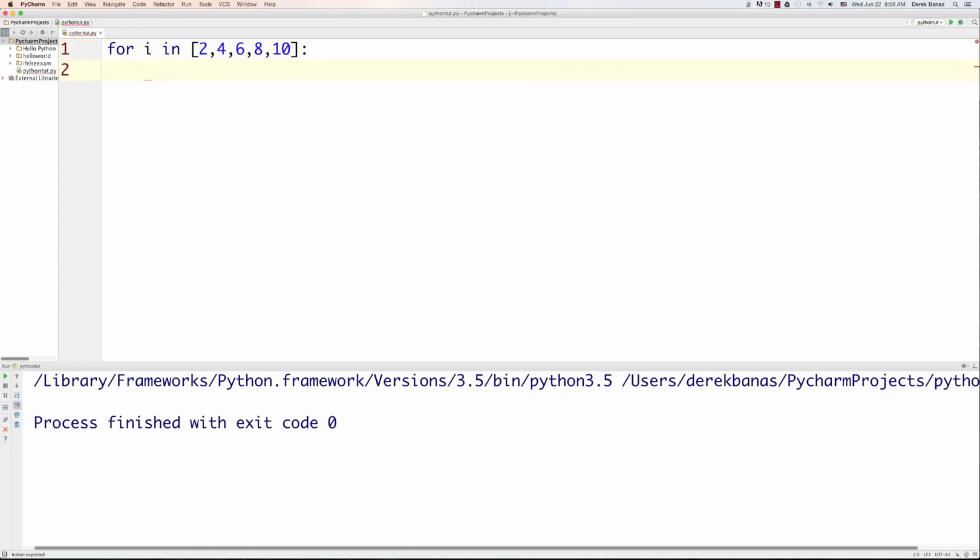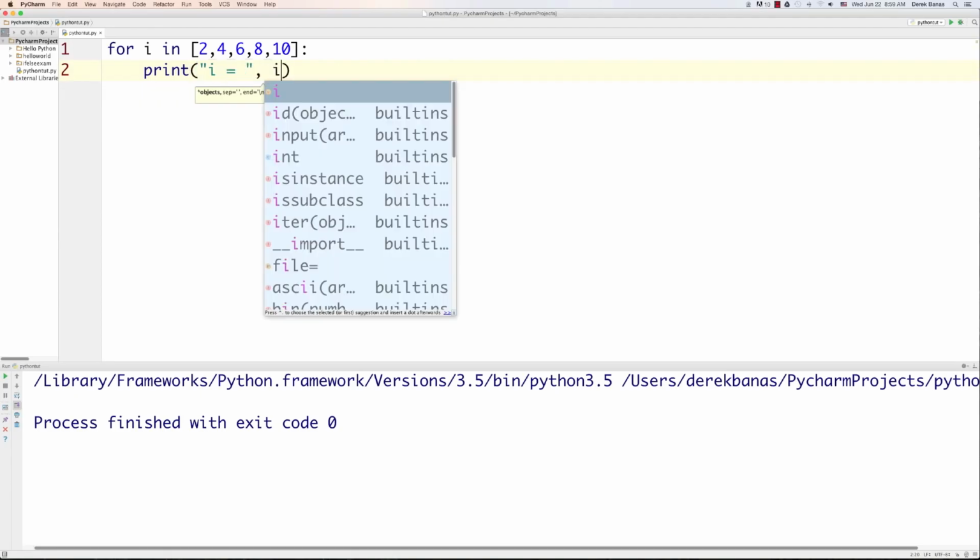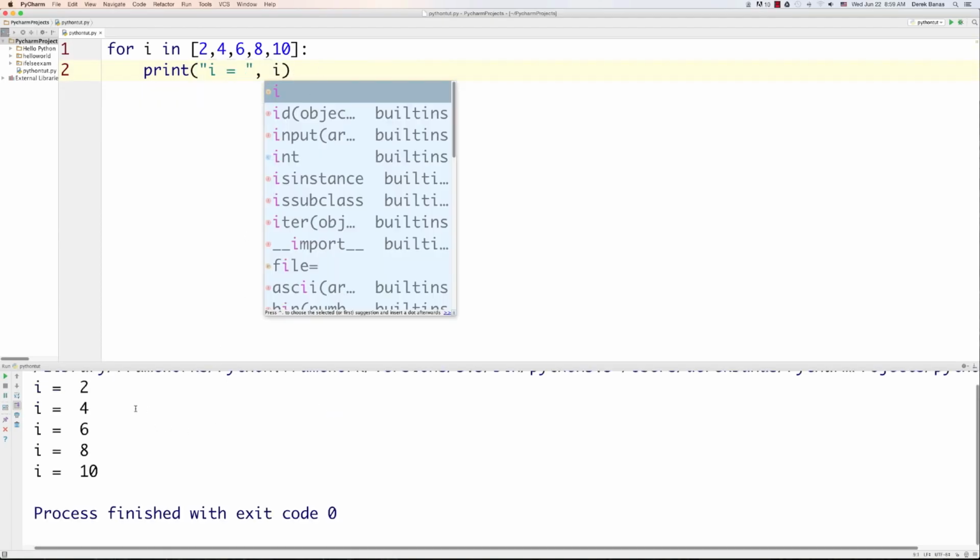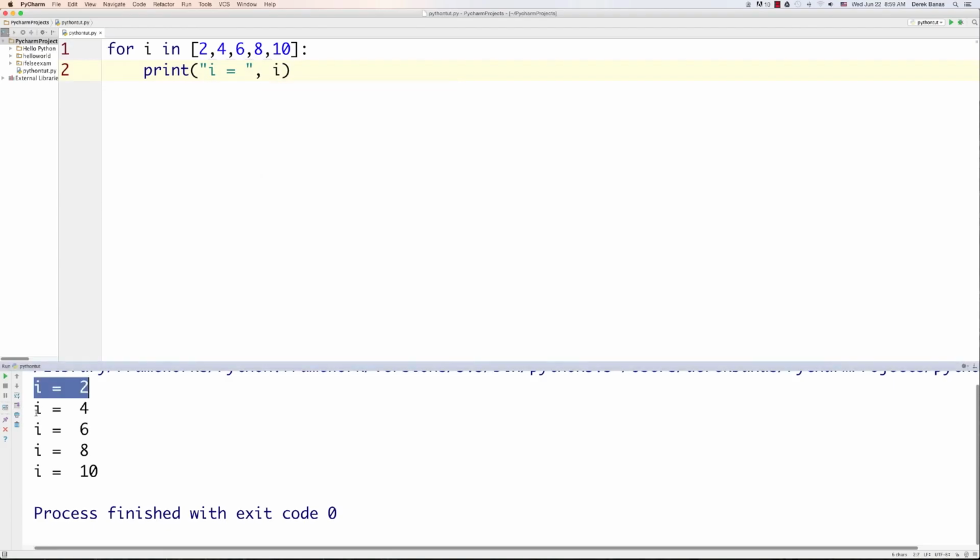Now each time we go through our loop, the variable i here is going to have a value from this list assigned to it. The first time through it's going to get 2, then 4, 6, 8, 10, and so forth. Then we're going to print out those values just so we can see how they change. And whenever we run it, you can see right here that it was assigned those values each time through the loop and printed those out.